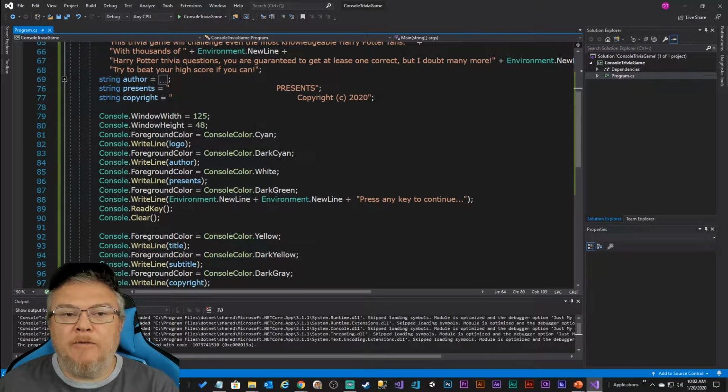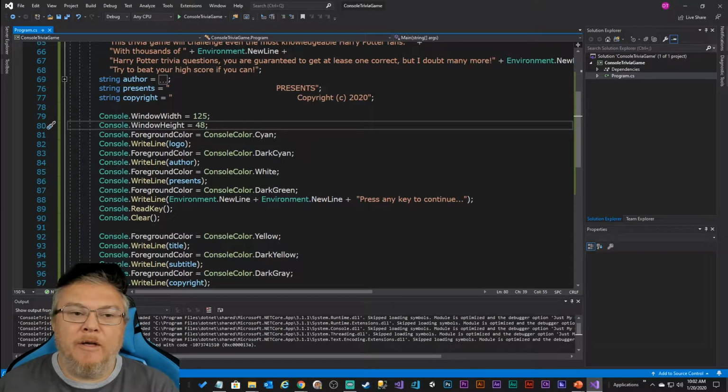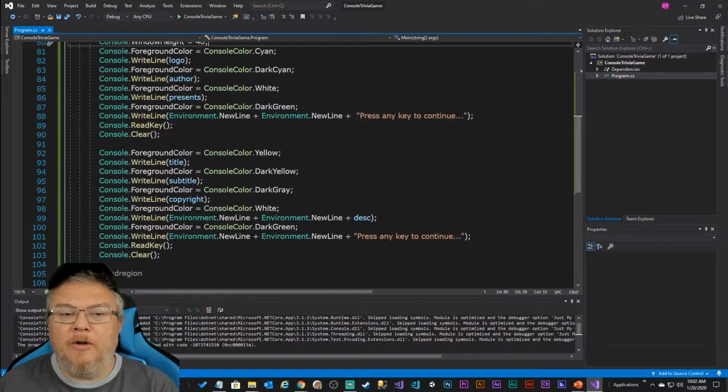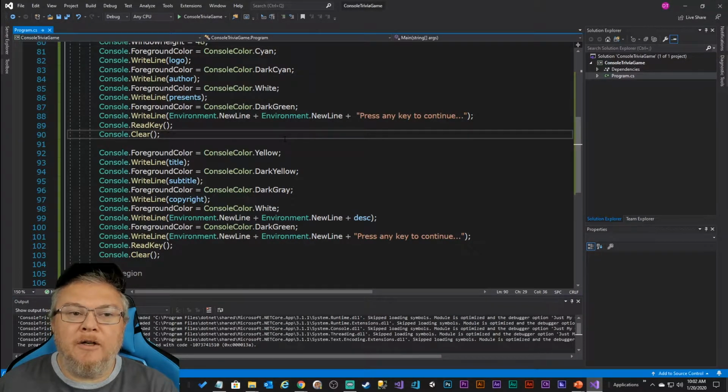The other thing I did was change the window size. I increased the height and the width to make it a little bit bigger. And then I wound up changing some colors. So I printed out my logo in cyan and the author in dark blue, dark cyan. And then the rest is just kind of the same. The only thing different here that you haven't seen is the clear, and that just allows you to clear the console screen so that you can start from a blank console screen.